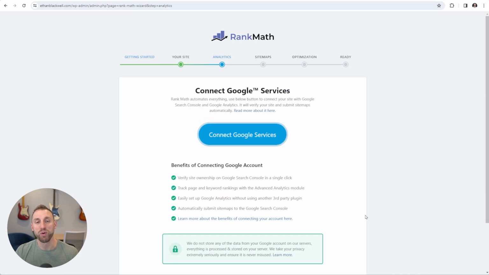All right, so this next part is talking about analytics, and it has you connect to Google services if you would like. And so what this essentially does is it gives RankMath access to your data so that it can show it in a way on your WordPress dashboard. Now, this might be convenient for you, but I personally don't like giving my data and things like that to other tools. I like just creating a separate Google Analytics account and a Google Search Console account and accessing those sites separately. So it's completely up to you.